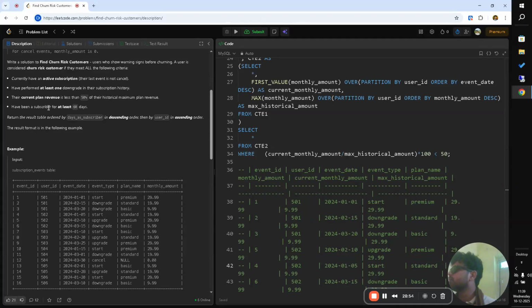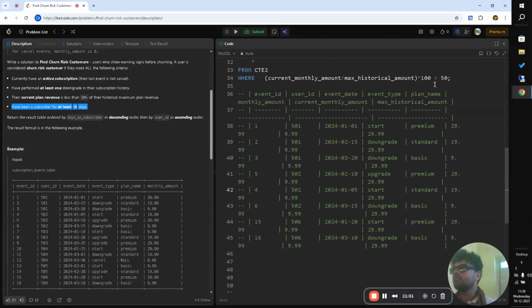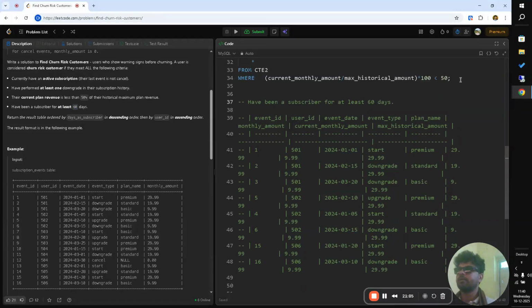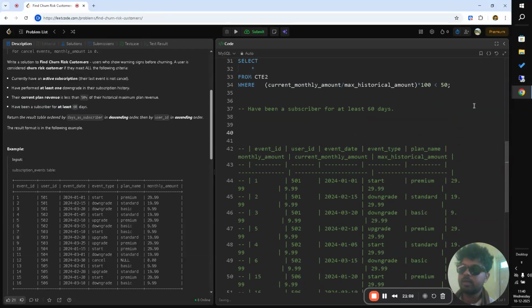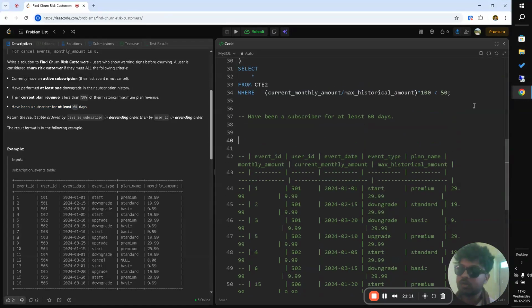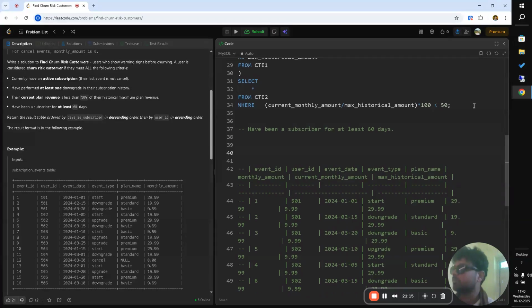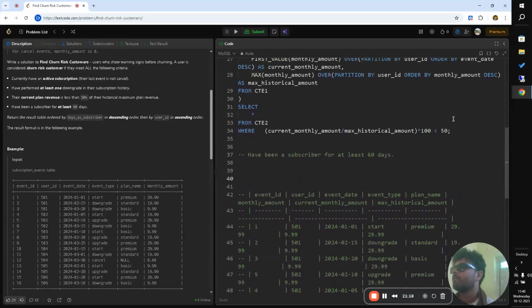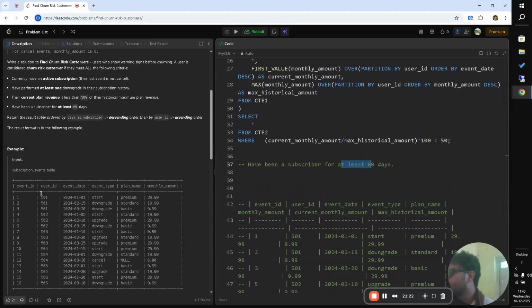And have been a subscriber for the last 16 days. So one more condition is this one: a subscriber for at least 16 days. Then that user is eligible to be considered a churning customer, or on the verge of churning. So for the last 16 days, from the table for user ID 501, we want the starting date of their subscription and the current date of their subscription. So we can take the max and min date from the table.